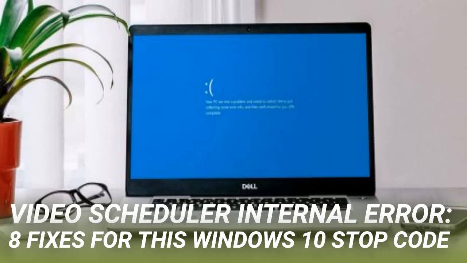Video Scheduler Internal Error, 8 Fixes for this Windows 10 Stop Code. The blue screen of death is so infamous it has its own acronym, BSOD. These aren't as common on Windows 10 as they were on older versions of Windows. That said, they're still every bit the headache they have always been when they do occur.